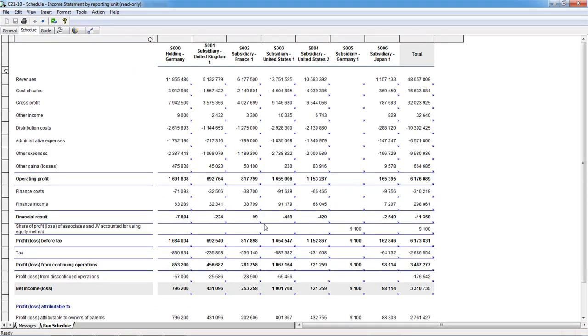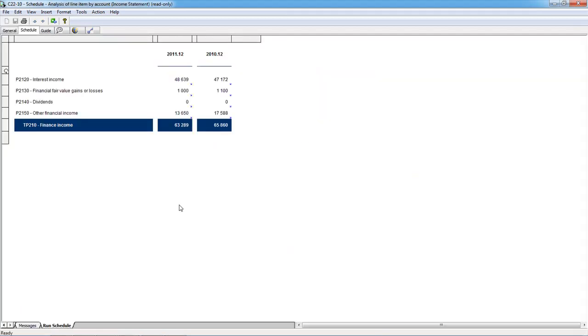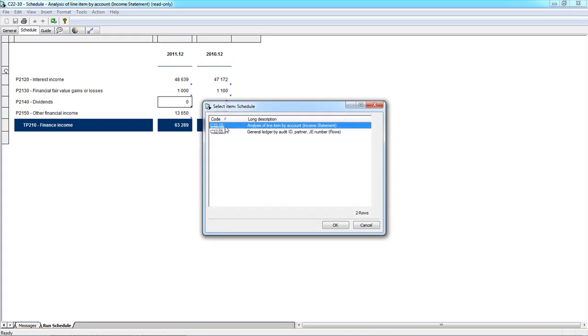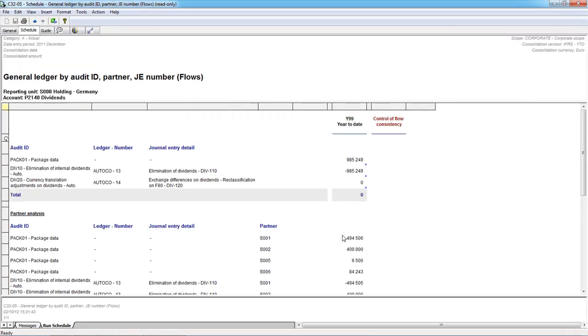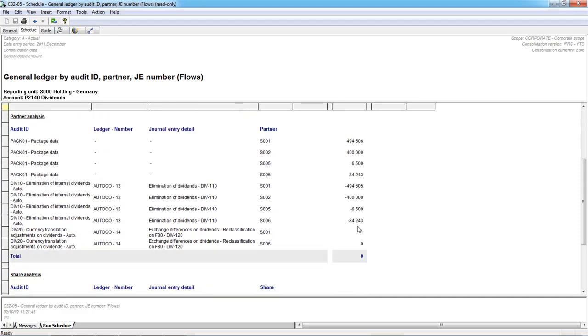Let's continue to figure out what's in the holding company total finance income. Double-click the cell and another report opens up to detail all accounts included in the total. What's interesting here is the dividend account, which is set to 0, probably the result of the elimination of dividends received by the holding company from its subsidiaries. Let's verify this. Once again, double-click the dividends cell, choose the general ledger, and click OK. You can see that dividends input in the package have been totally eliminated by a business rule, and you can also check the breakdown of the data by subsidiaries.